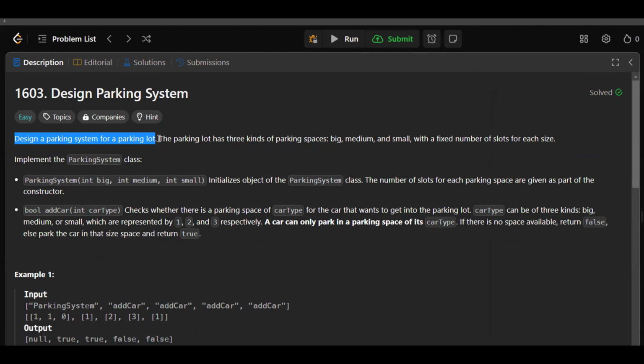The parking lot has three kinds of parking spaces, which are big, medium, and small, with a fixed number of slots for each size. That means, suppose we can place two big cars, three medium cars, or one small car. So the number of big, medium, and small cars is fixed.